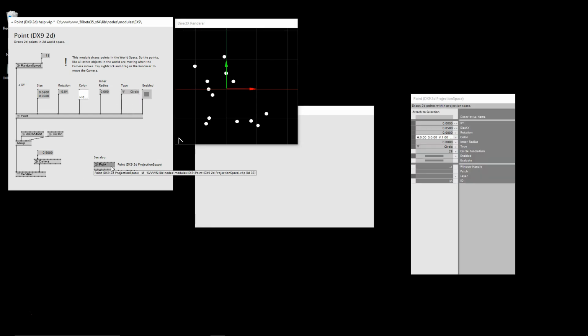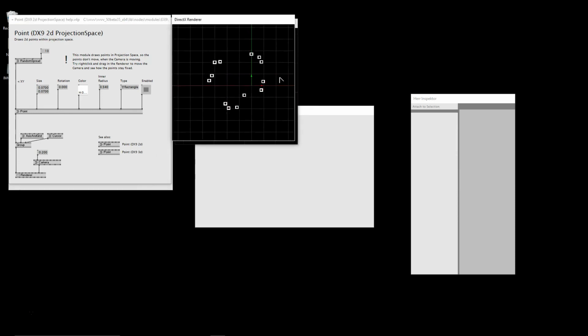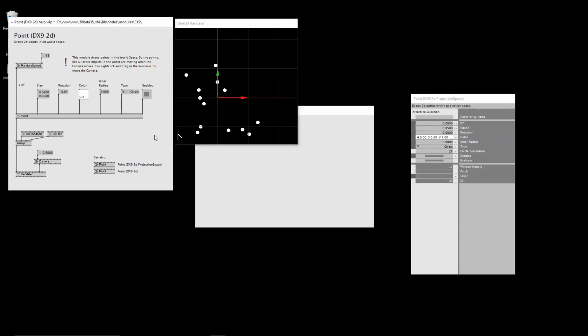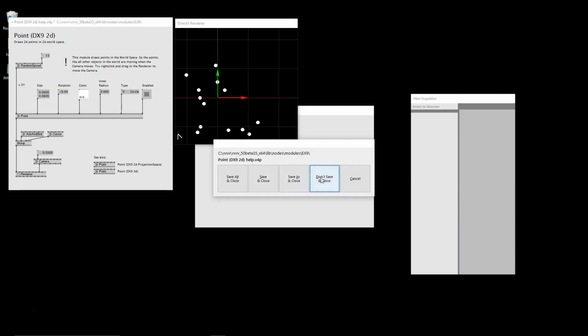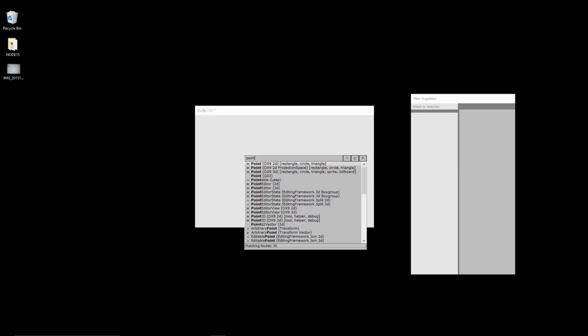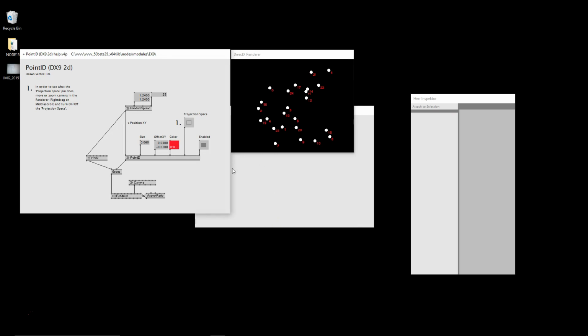And this one comes in a second version. It's called projection space. That means that it is independent of the camera. And of course, it's also coming in a 3D version where it will always be billboard points. And then there is the point ID node, which works nicely in combination with the point node in that it just draws you IDs for each point.